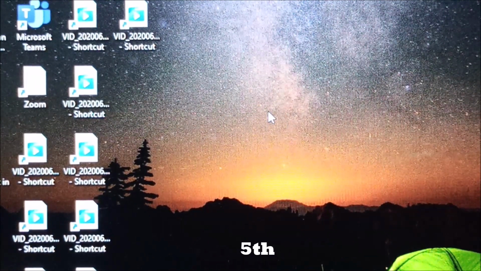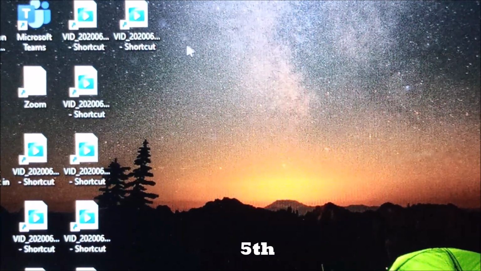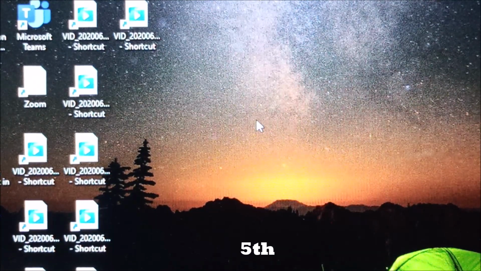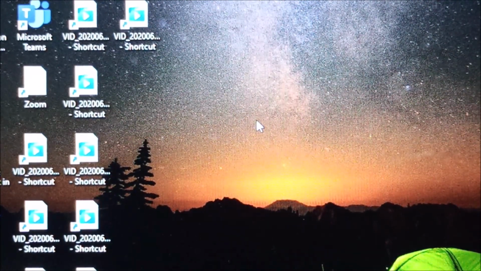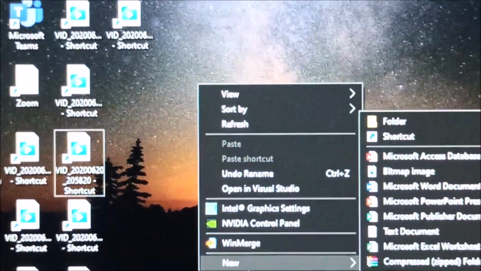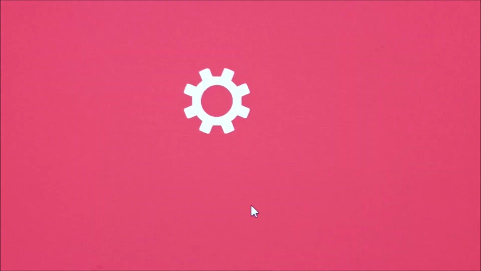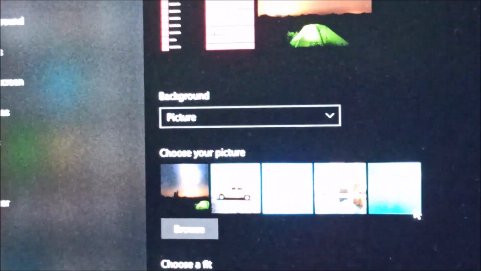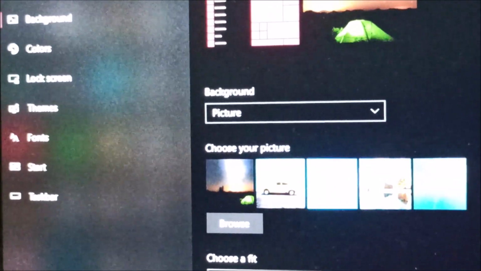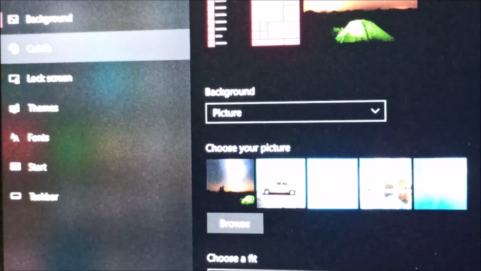Now on Windows there is a dark mode also. So I am showing you how you can switch on dark mode. First we have to right click on the desktop and there will be an option named personalize, and in this option settings will open and you can see there are many modes here. You have to click on the color mode.